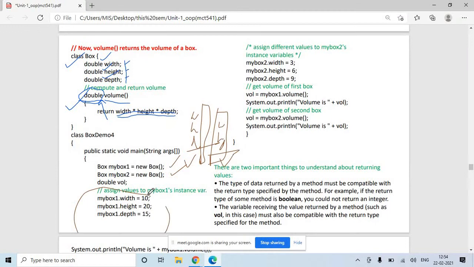For the first object you assign the values 10, 20, 15. For the second object you assign the values 3, 6 and 9. Now you want the volume of the first object. So you have written mybox1.volume. Call this volume function for mybox1.